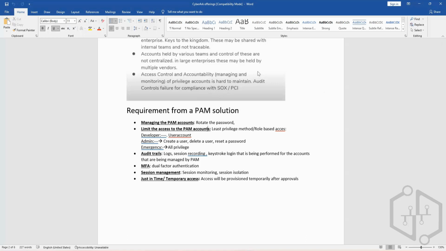So let's understand some standard features of any privileged access security solution, whether it is CyberArk, BeyondTrust or Thycotic. You need to keep these features in mind. So, some standard features here. First, the ability to manage the passwords of the privileged accounts.